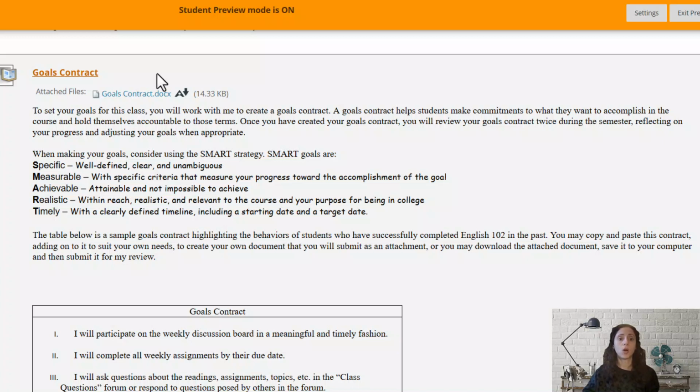The table below is a sample goals contract highlighting the behaviors of students who have successfully completed English 102 in the past. You may copy and paste this contract, adding on to it to suit your own needs to create your own document that you will submit as an attachment, or you may download the attached document, save it to your computer, and then submit it for my review.